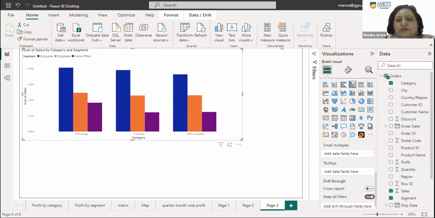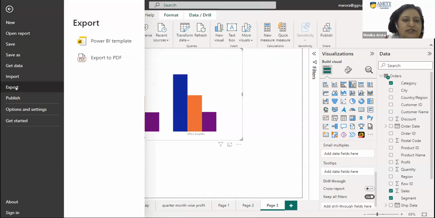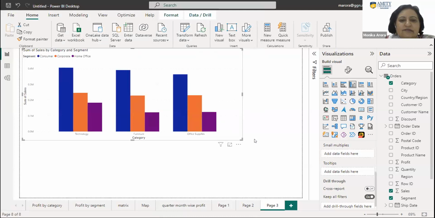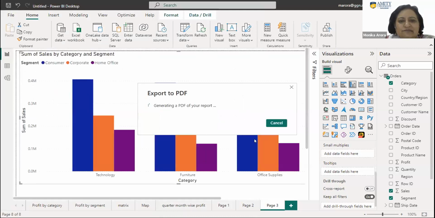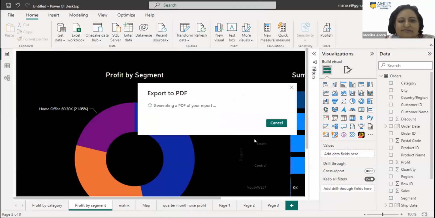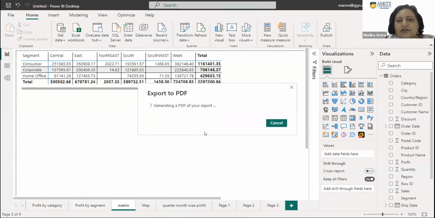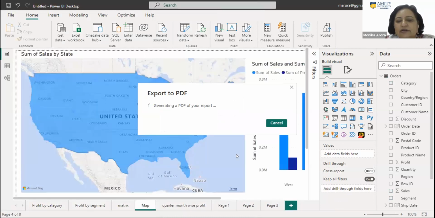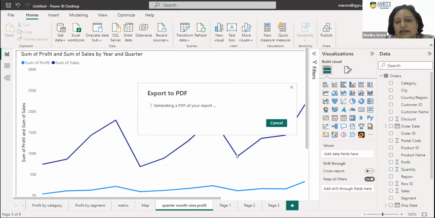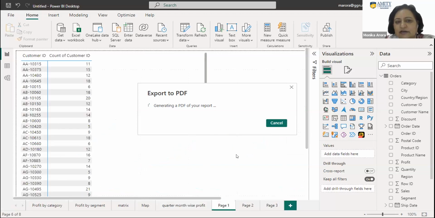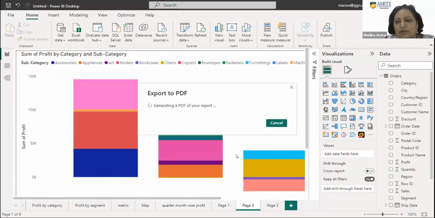Yeah, export the output in PDF. I think there must be an option where I can go for export. So there is an export. Export in the Power BI template is there, and export in PDF is there. When you are using export, it is exporting the whole document, because I have not selected any particular page, so it is exporting the whole document.